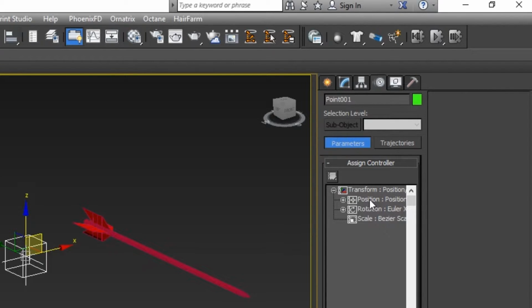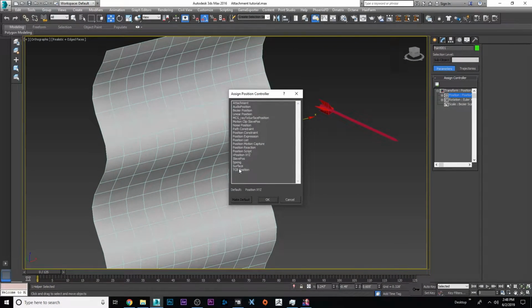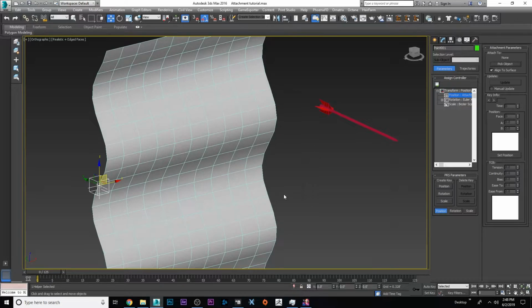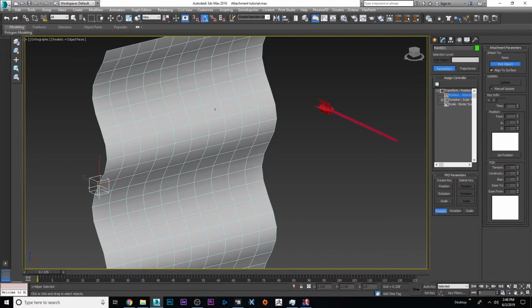But what we're gonna do right now, just to get this stuck on here, is we're gonna select position. We're gonna go to the assigned controller tab right here that is good and tiny and hidden because that's really convenient. This is gonna open up an entire menu of stuff. Now the first one, we're just gonna grab the first one, which is attachment. We're gonna hit okay. And this is gonna change the options underneath position. So now, underneath attachment parameters, it asks us to pick an object. We're gonna pick this guy, but we're not done.